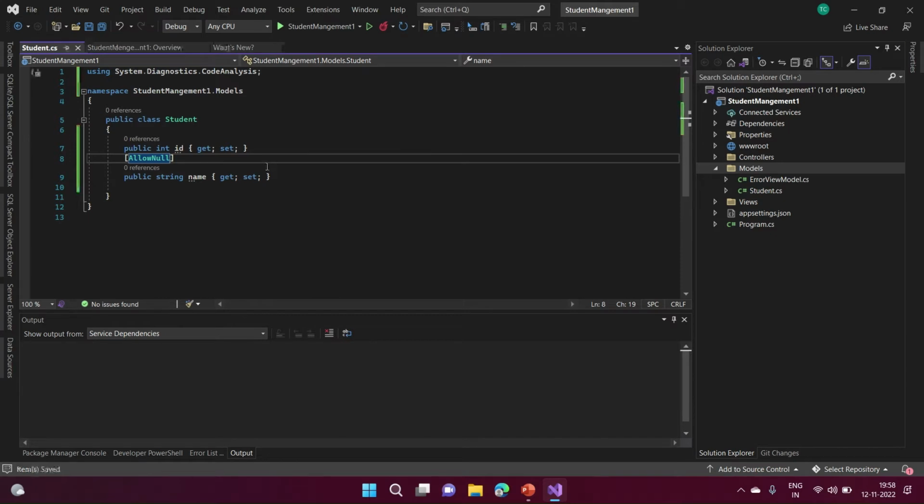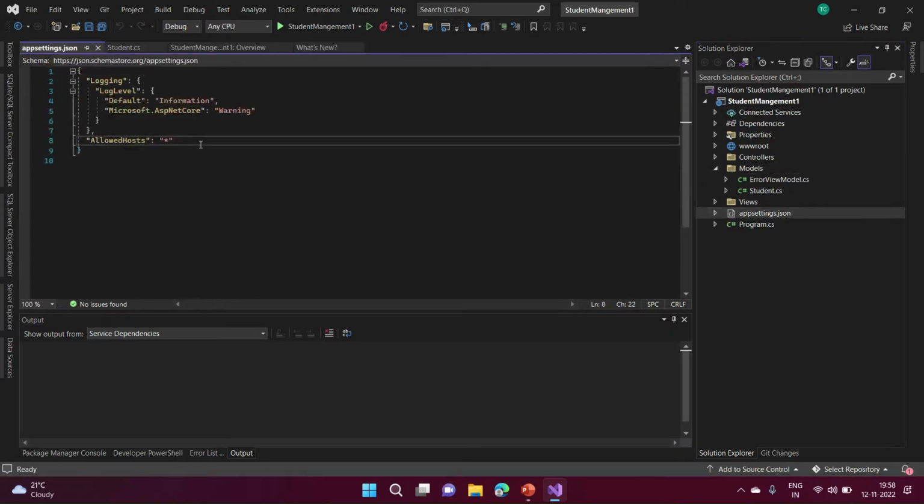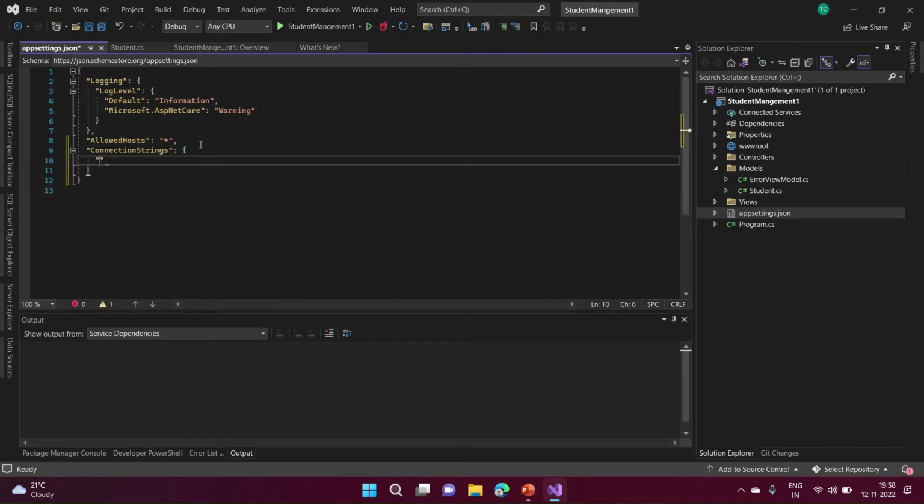So this model should be saved as a table into our SQLite DB. That is the main objective of this video now. So to do that, first we'll be opening our appsettings.json. Here we'll see the connection string, exactly what I wanted, and we'll give the name as DefaultConnection.